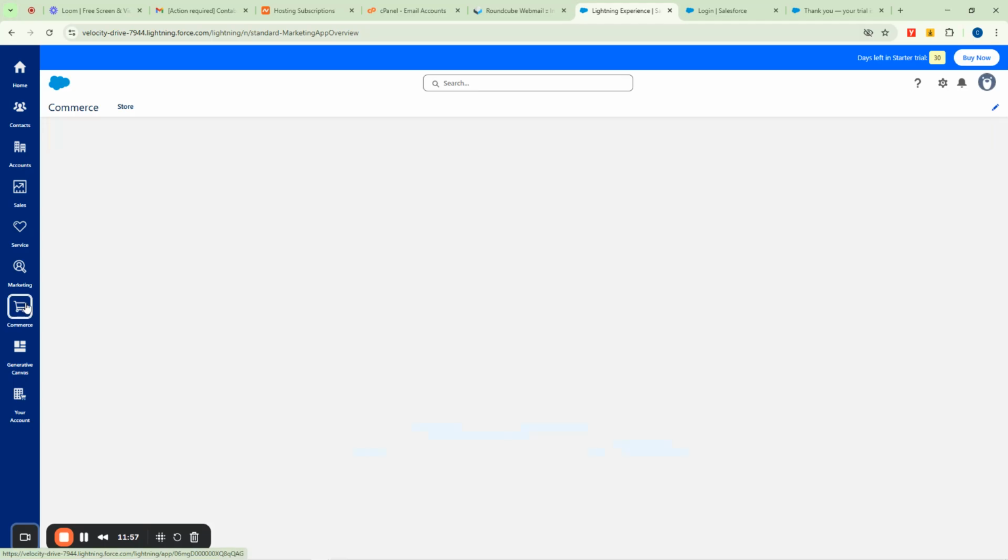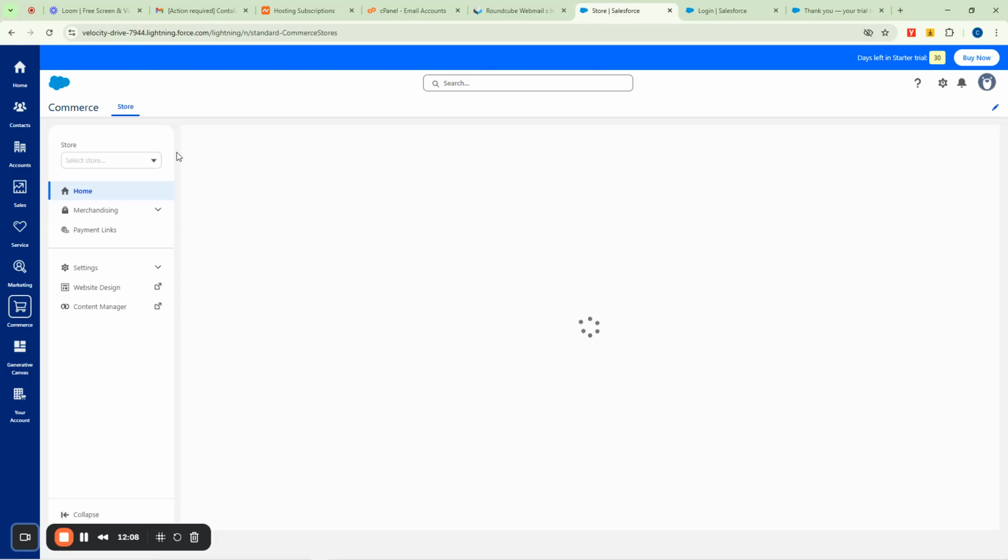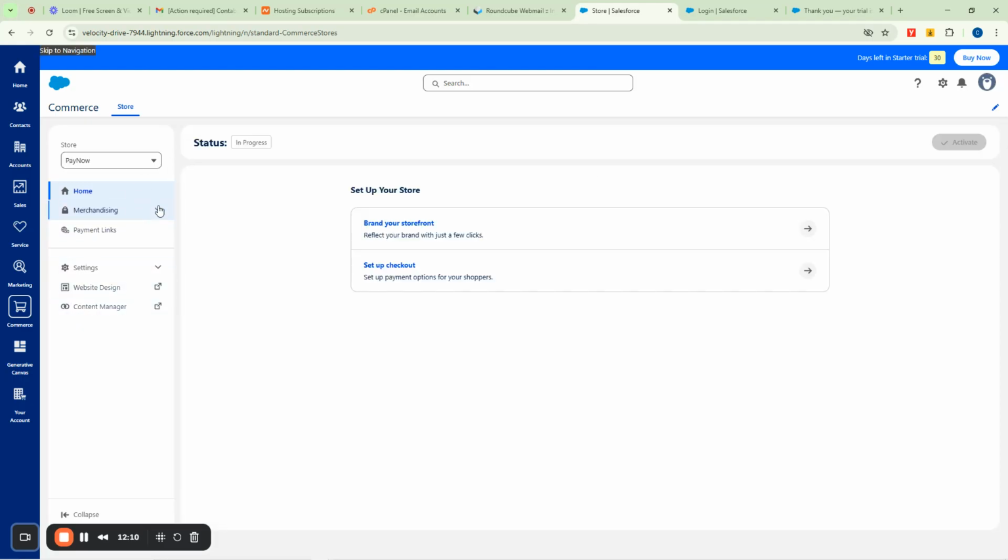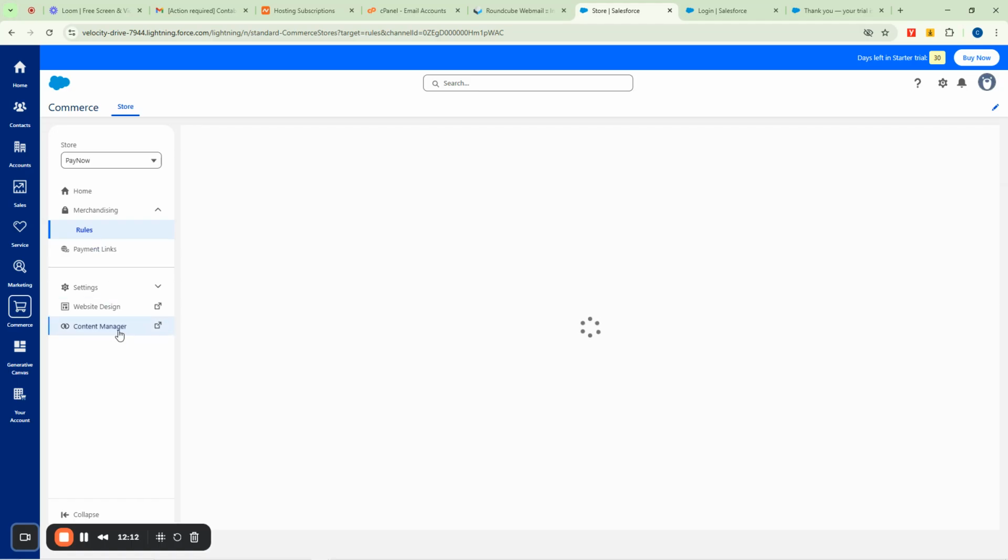Then we have the commerce here. This commerce reminds us of the commerce section of HubSpot, which is where we have our store. Okay, of course, it's going to be a store. So this way you are going to be able to add things like your payment links. You can actually add your product in here and so on and so forth.